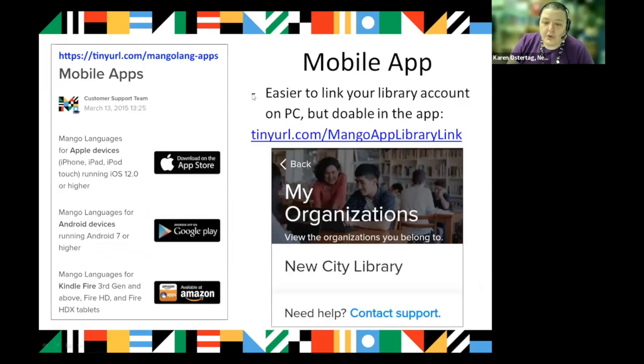So you can sign up for a library Mango account through the mobile app only, but it is much, much easier to create your account on a desktop and then log in with that account on a mobile app. It is doable, but it's more complicated. You need to go into settings and choose the library as your organization. And there's a link here that I'll put later in the description that gives you the directions on how to do that. I'm also going to leave the link later in the description of how to get to the mobile apps, but these are all searchable.